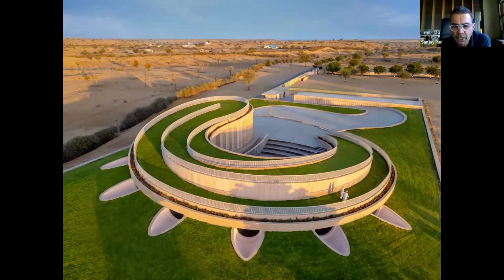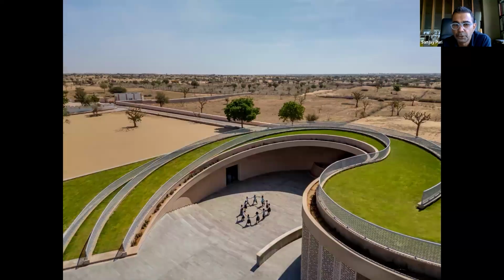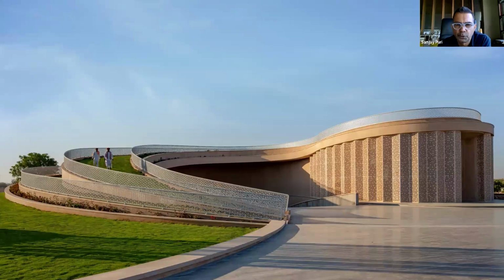So that's the south side berm. And below the spiral is the museum space, and the museum is lit by these scooped skylights within the earth berm. That's the central open auditorium space, which is used by about 400 people on a daily basis ever since it was opened to the public 3 months back.